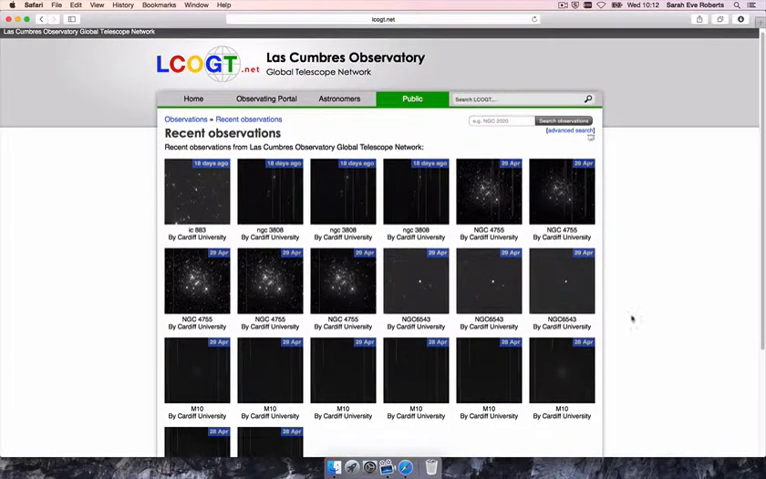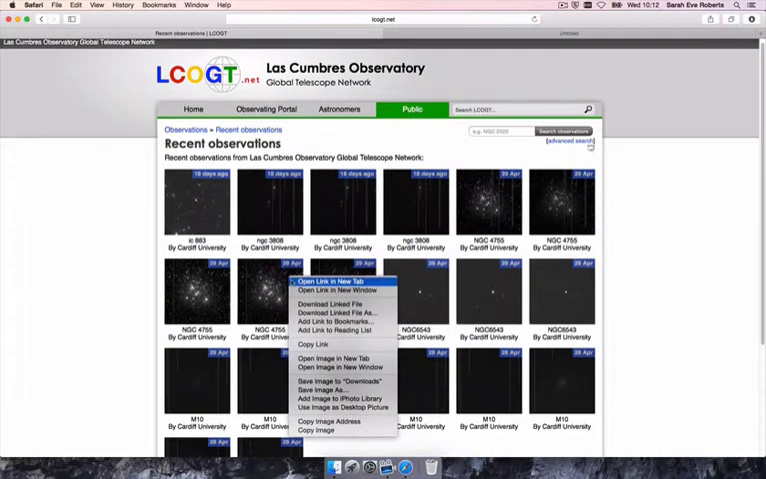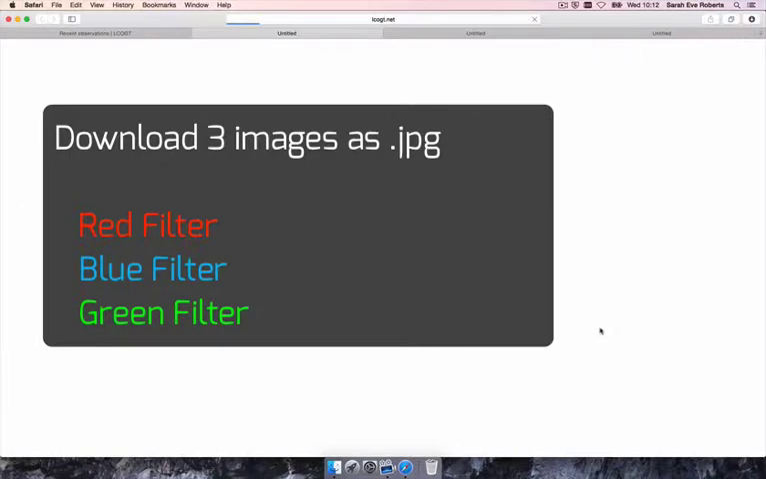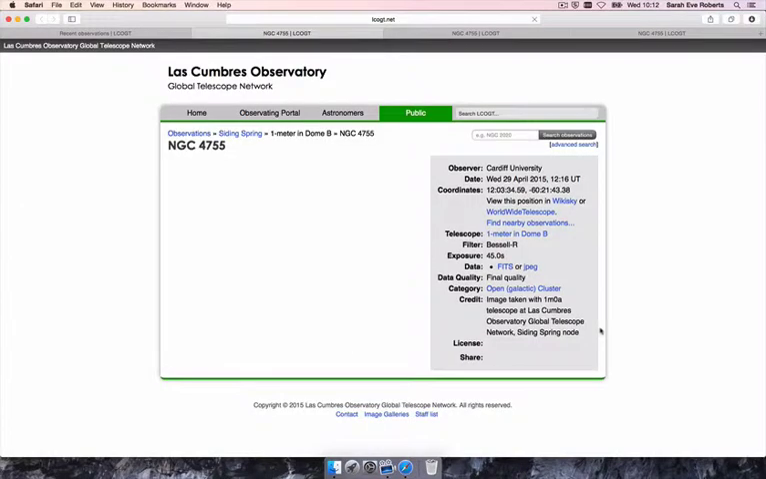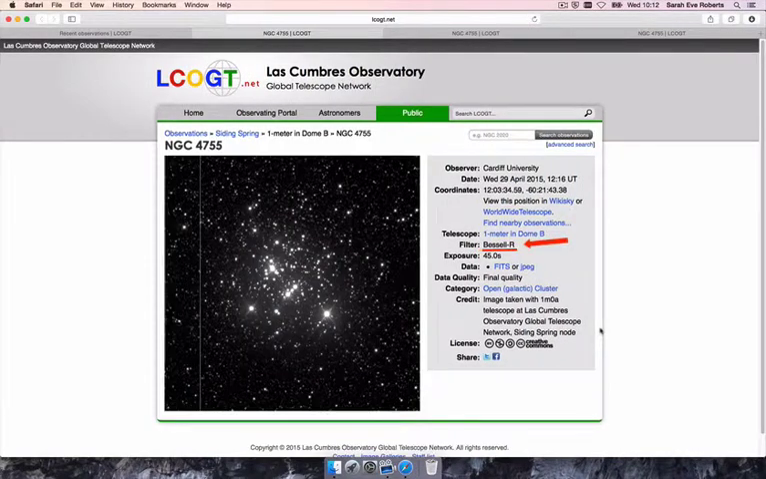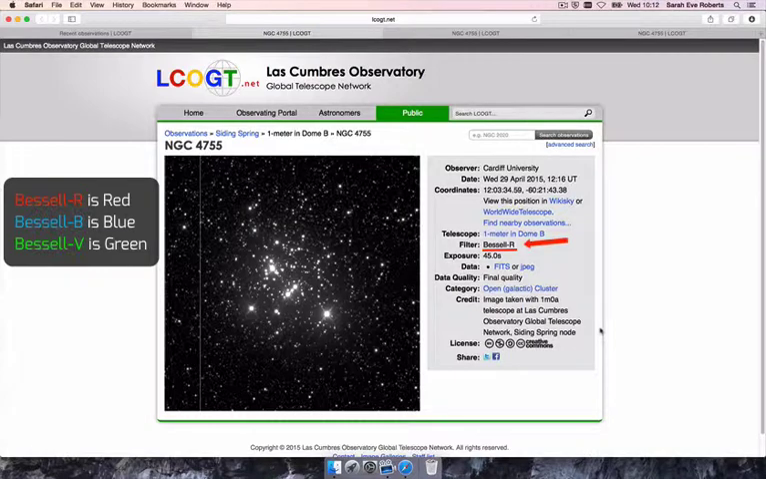Choose the three images that you'd like to color and download each one as a JPEG. You will need three images, as you need a red image, a blue image, and a green image. You can tell what filter each image has been taken with by looking on the right-hand side. For example, Bessel R is an R-band filter, a red filter. Bessel B is a B-band filter, a blue filter. And the V-band filter stands for visible, which are the green filters.